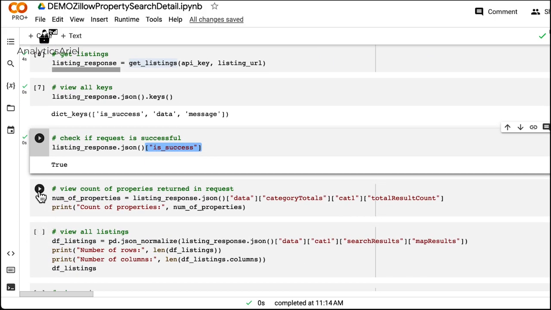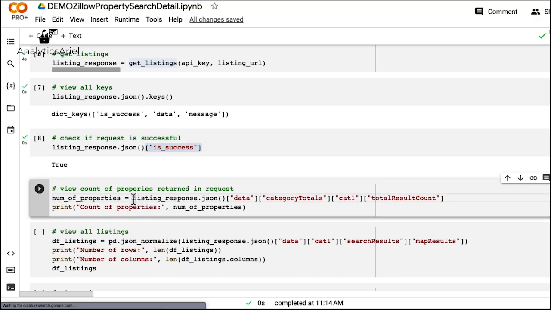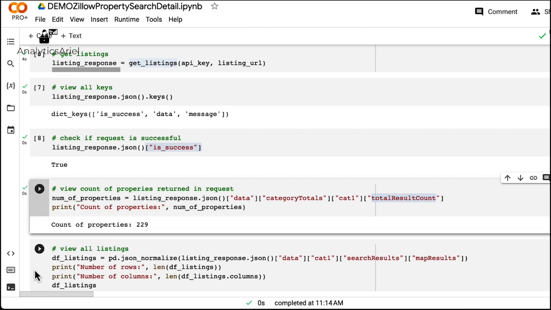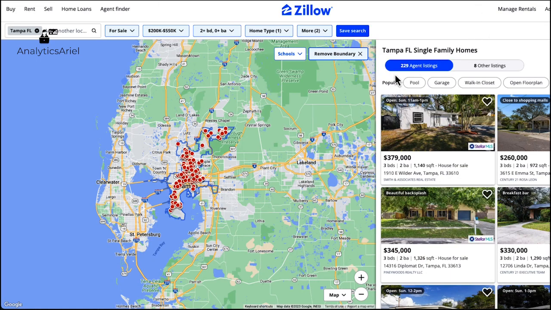Now, if we run the next cell, we're going to again get information from our listing response, transform it to a JSON object, but now we're querying the data specifically. And we want to look at the total count, so the total number of records that returned. Press play, we can see that there's a total of 229 properties. And if we go back to our search, that does match 229 agent listings.